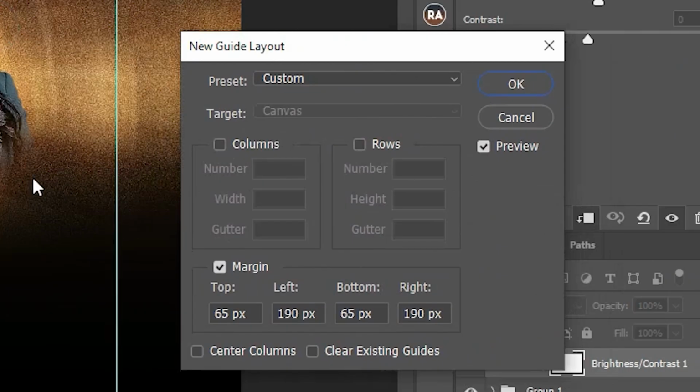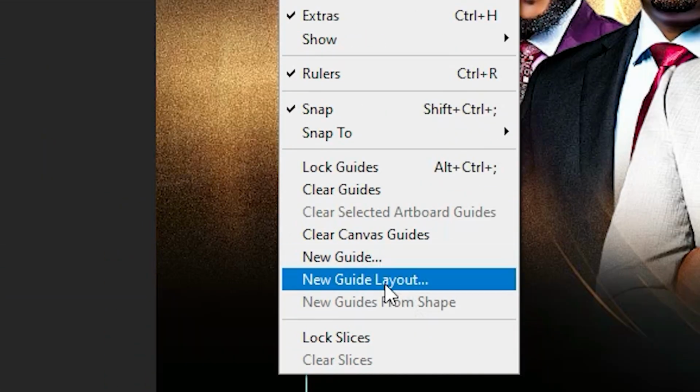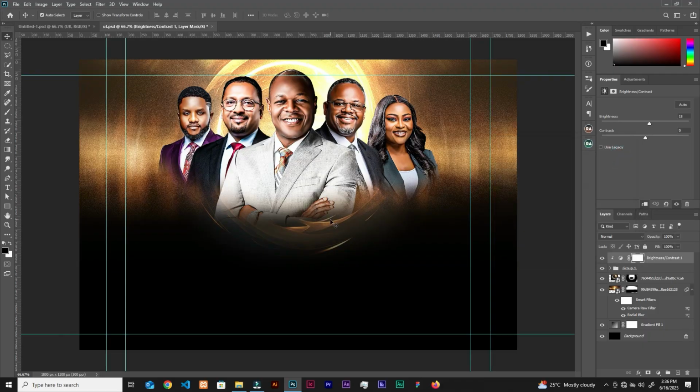So the first one that we need to create, make sure you uncheck columns and rows, and then check the margin. For the first one, set the top to 65, left 190, bottom 65, right 190. Make sure this clear existing guides is unchecked. Then after that we go back to View, New Guide Layout, and this time around we are making the left and right different. So we are making the left 110 and the right also 110. Okay, so that's what we are going to use.